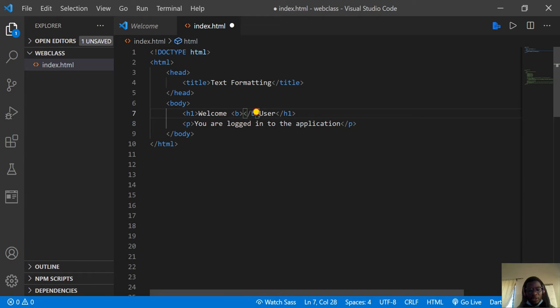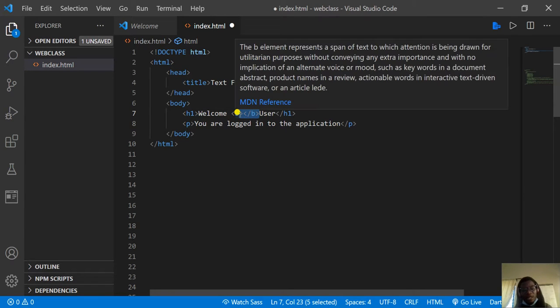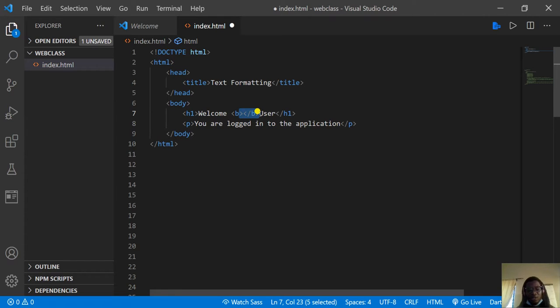Now something you want to get is this: for every opening tag there must be a closing tag in most cases, except in some elements. But anytime you are putting an element inside another element, you want to be very careful to make sure it is properly nested. Now it is called nesting. That means you're putting one element inside the other. Now here I have h1 welcome user. So when you see it, the b element is inside the h1, so it has to be closed inside, and then eventually you close the h1 also.